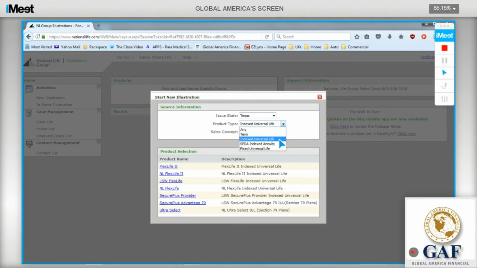I'm going to select the correct product. We have term, IUL, annuities, and fixed universal life. Today we're talking about indexed universal life. We click on that, and the different sales concepts. We're going to focus today on basic illustration. In future trainings, we'll go over all different types of education funding, executive bonus, and other supplemental retirement plans. All right, and under product selection, we're going to choose our FlexLife II. That is the flagship product for National Life, and that'll be the focus of today.